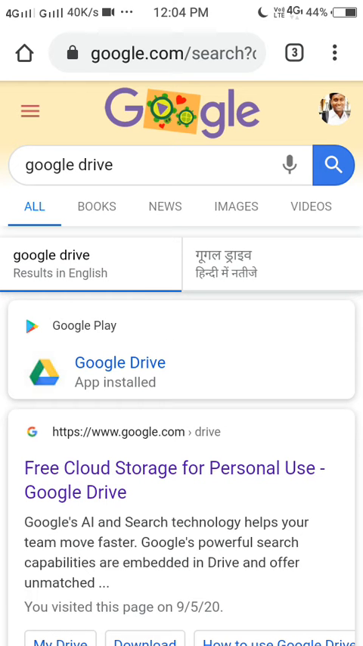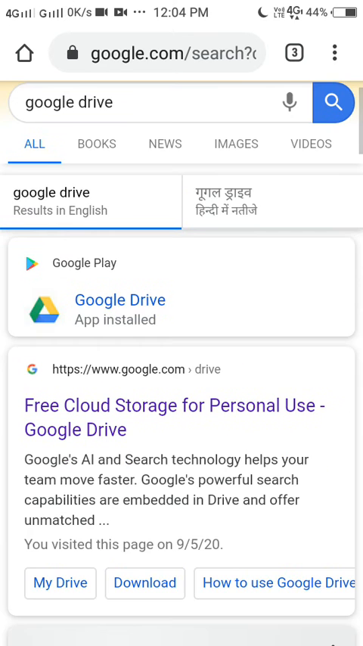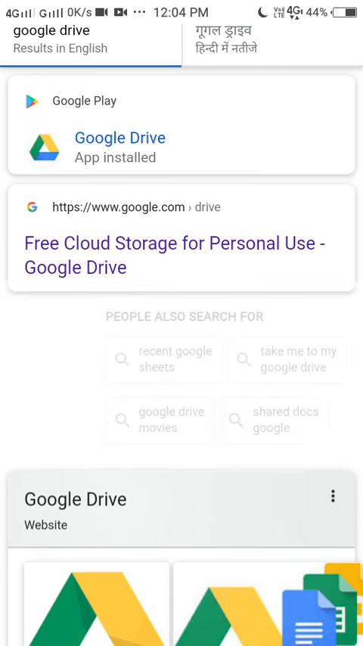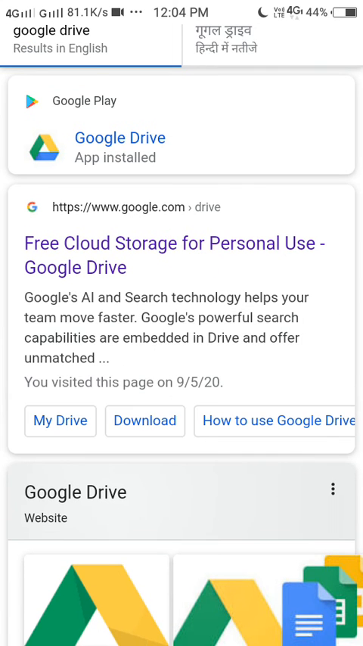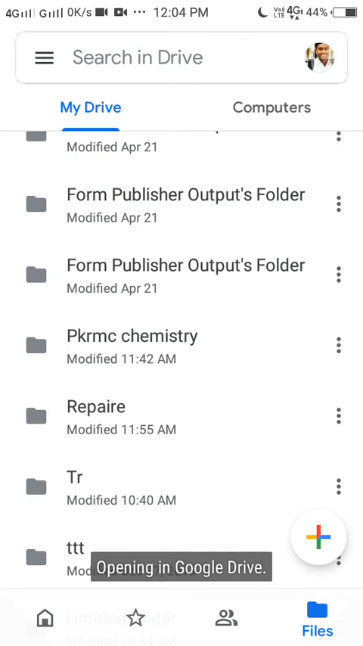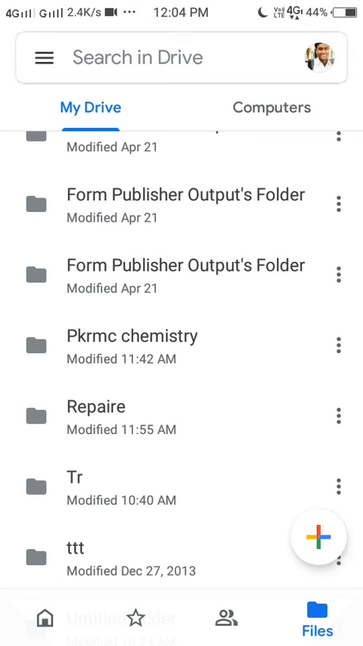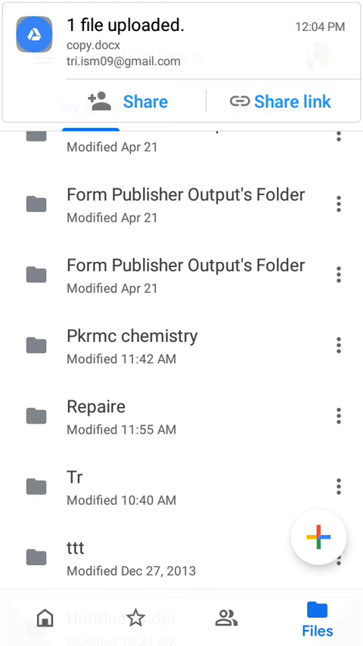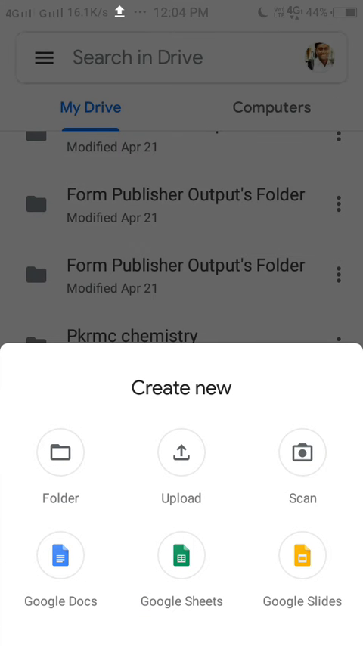Again, a new page opens. In this page, there is My Drive. So you click on My Drive. Actually, here one of my email accounts is already selected. Press OK. Actually, I have created a number of folders earlier, but you have to create a new one here. So click on the plus. Here again a new page opens.